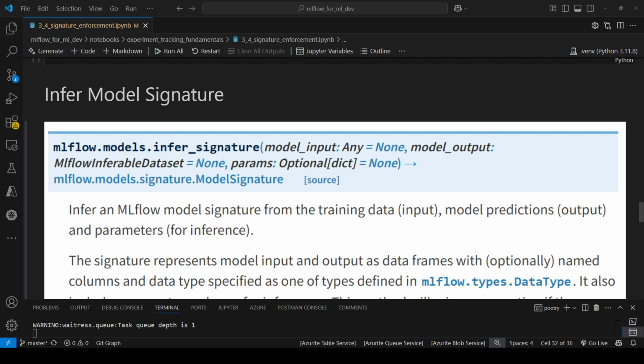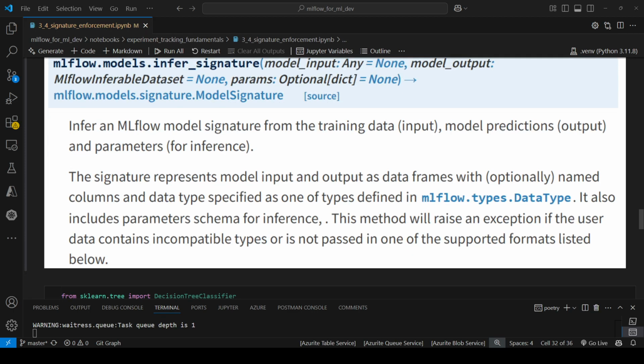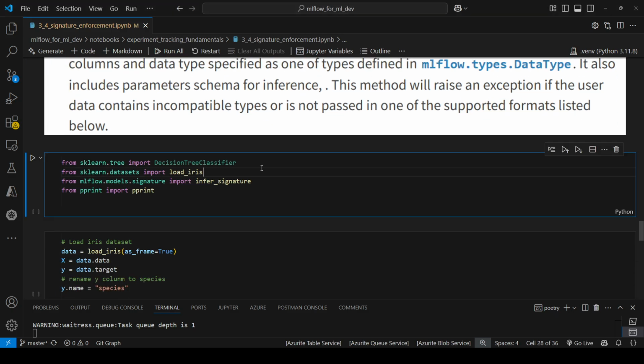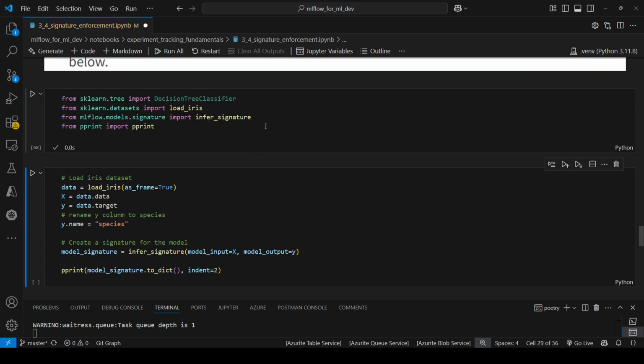Now, in this video, we're going to see how to use this method, infer signature, to infer the signature from the model input and model output automatically without having to define all those specifications. So let's take a look at how we can use this method. First I'm going to import some, let's say, testing data. Here I'm going to load the iris dataset, and then here I'm using the infer signature method and providing a sample of the input and the output, right, the target.